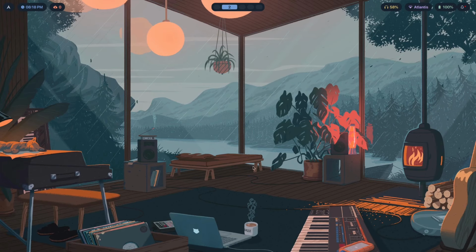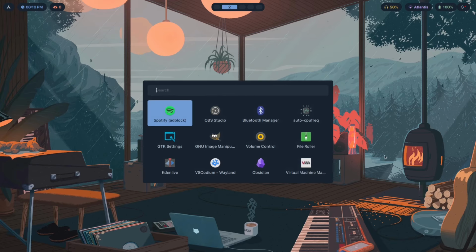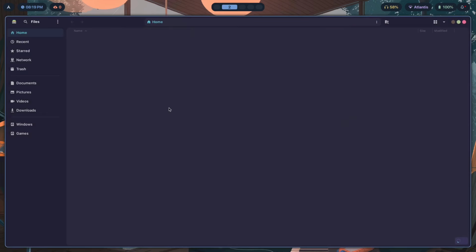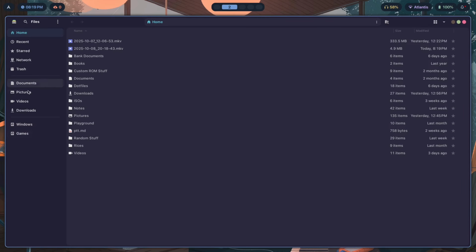So there's probably been a time when you have gone to insert a USB drive or pretty much any sort of removable storage into your computer, but then Thunar, or whatever file manager you have, doesn't actually pick it up. So for example, let's say I open a file manager, something like Nautilus, and I try to insert a flash drive into my laptop, into a USB-A port. Now ideally it should show up.